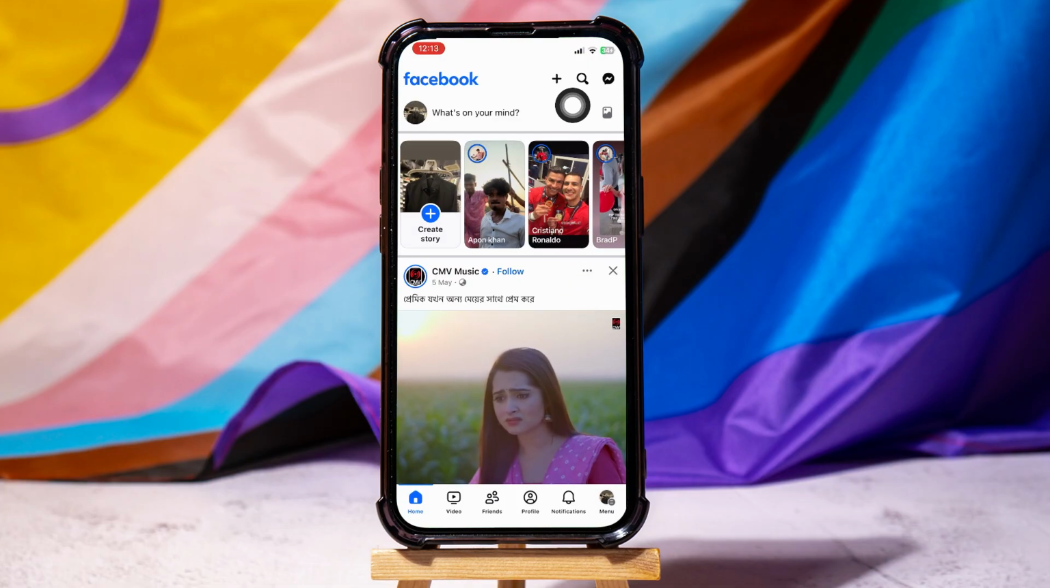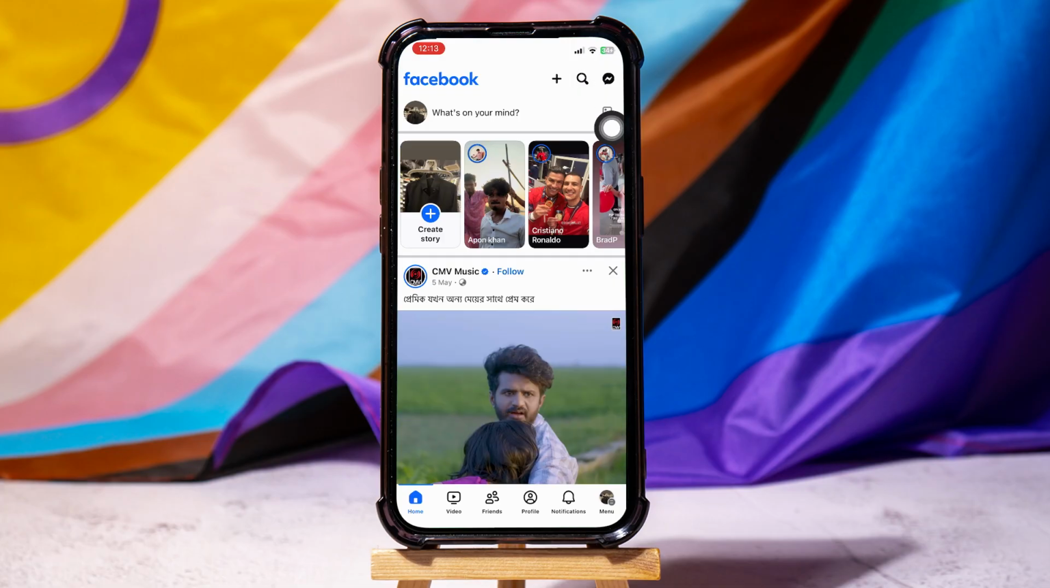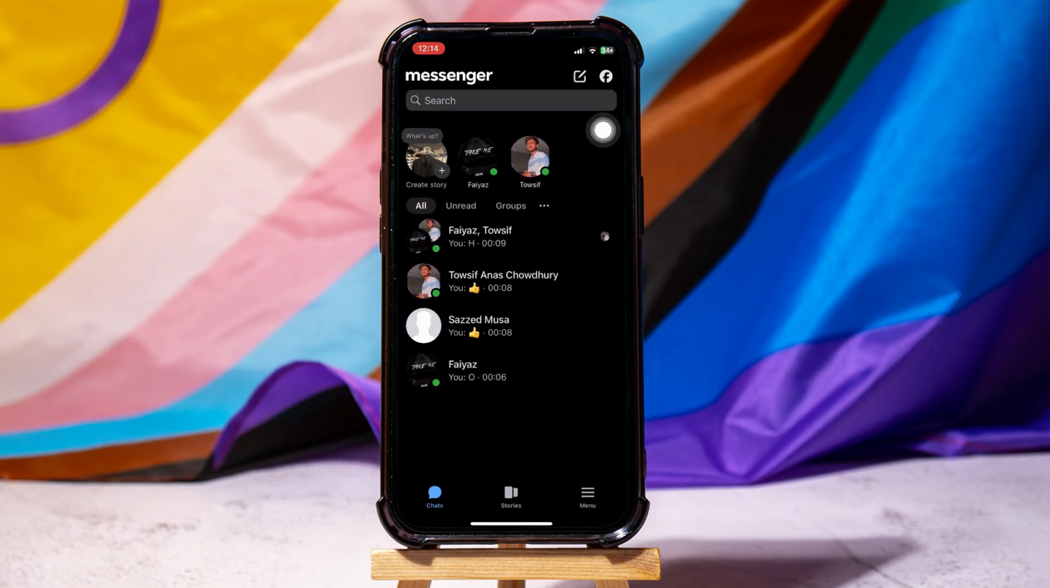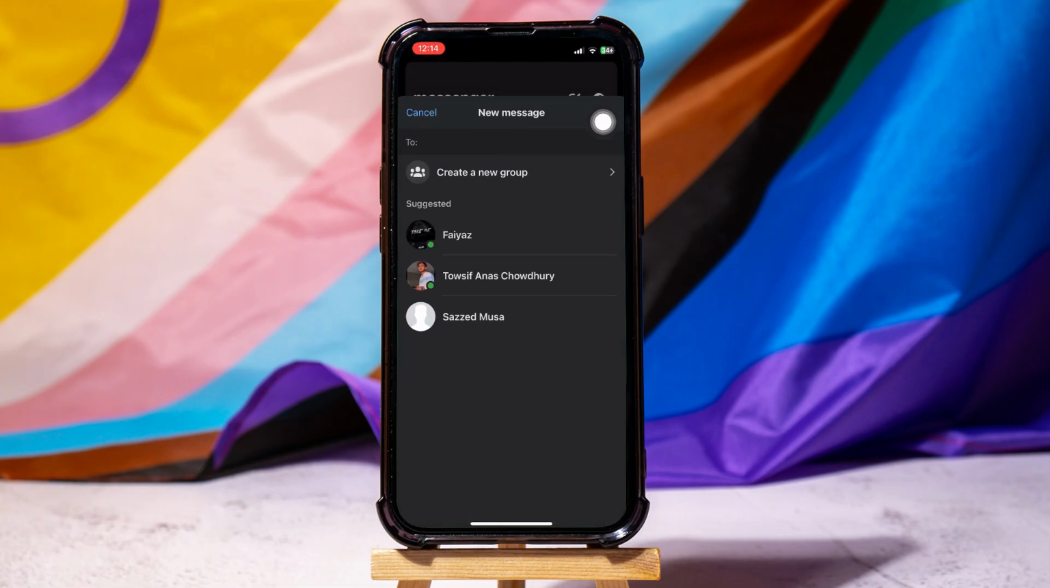On this page, go to the top right corner and tap on the Messenger icon. You will then be taken to the Facebook Messenger app. Here, you can view all your chats with friends. Now, go to the top and tap on the New Group icon.